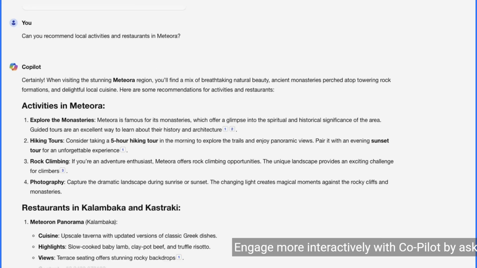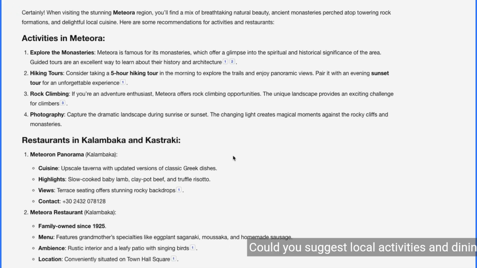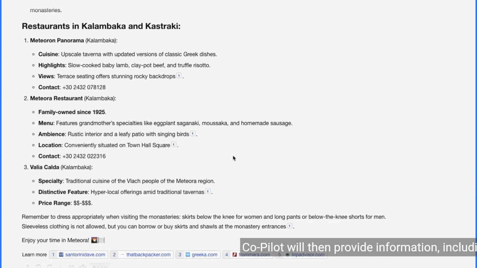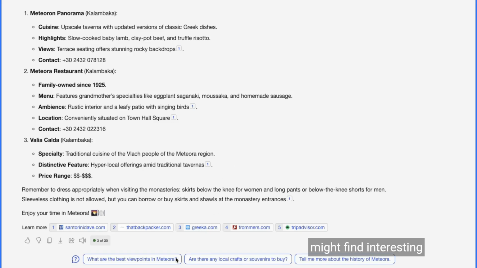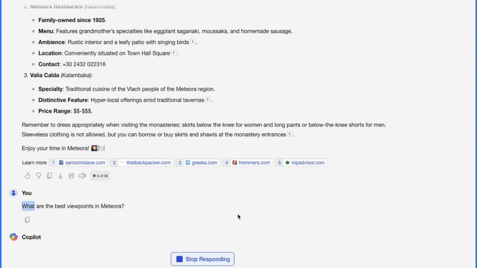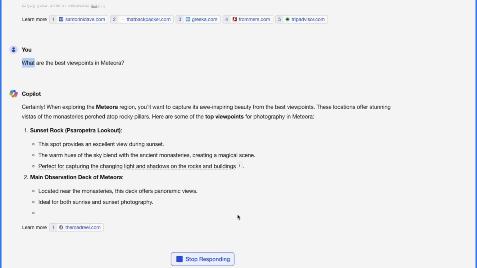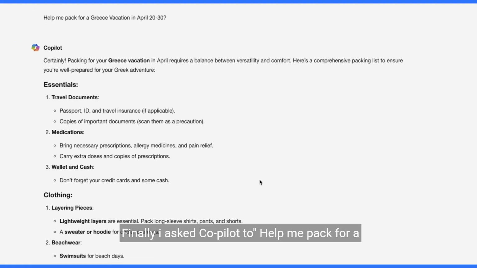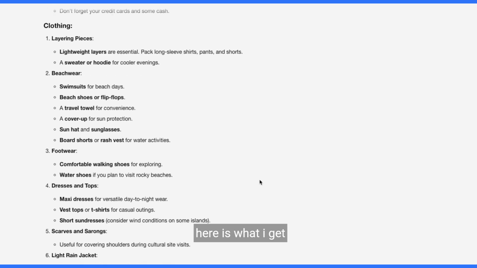Engage more interactively with Copilot by asking, "Could you suggest local activities and dining options in Meteora?" Copilot will then provide information, including notable local restaurants and clickable links you might find interesting. Finally, I asked Copilot to help me pack for a Greece vacation in April 20 to 30. Here is what I get.